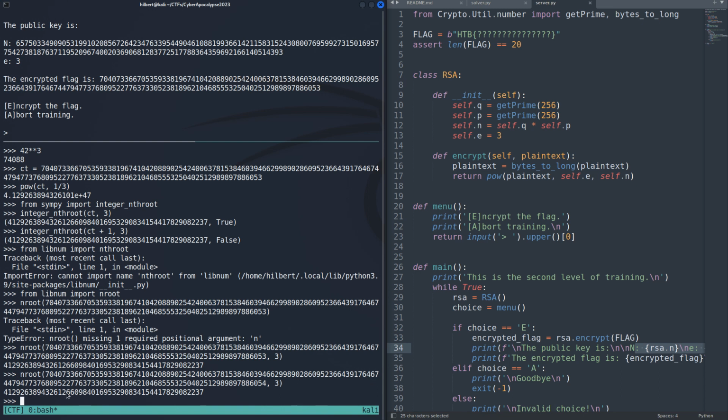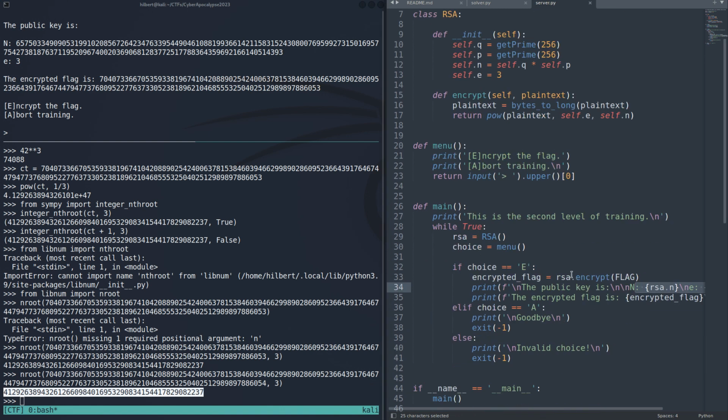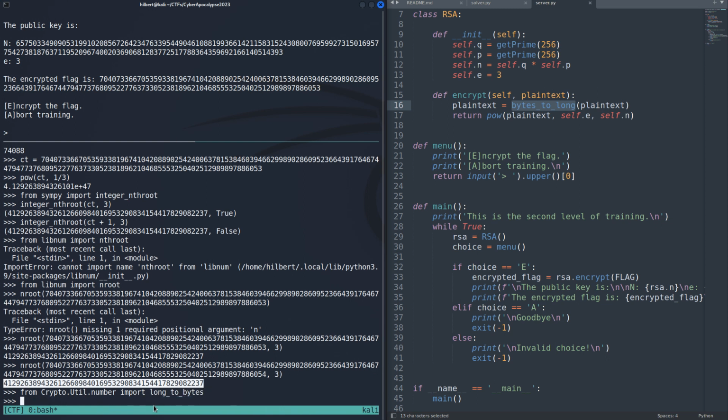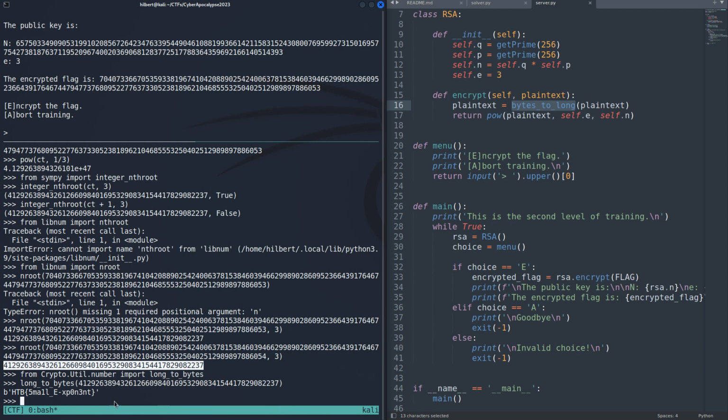Anyway, once you get the cube root of that number, now we just need to convert it back to a message. And we can see here they use the Crypto.Util.number bytes_to_long in the encryption. So we just want to do the opposite. This is the PyCryptodome package. If you're not familiar with it, it's definitely something you want to install, it's used a lot in cryptography stuff for Python. We would say long_to_bytes, and we get the flag back.